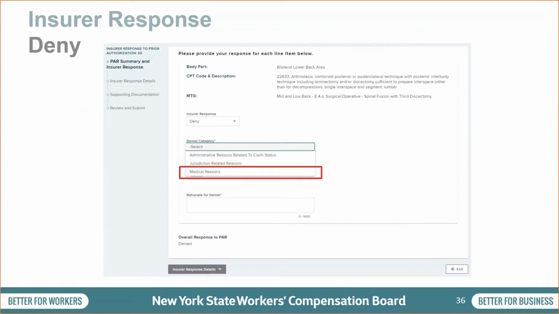After selecting Deny, additional form fields will show. Select the denial category from the drop-down list. The denial categories available for selection are administrative reasons related to claim status, jurisdiction-related reasons, and medical reasons. For our example today, we are selecting medical reasons.